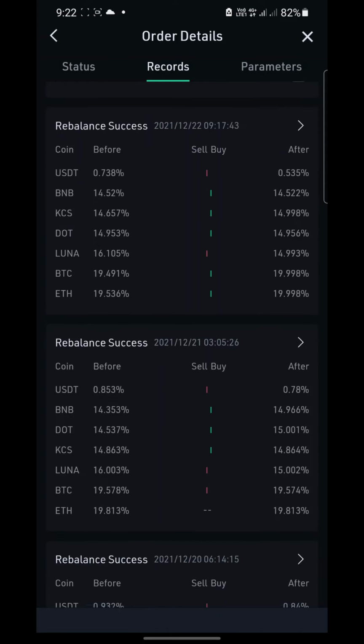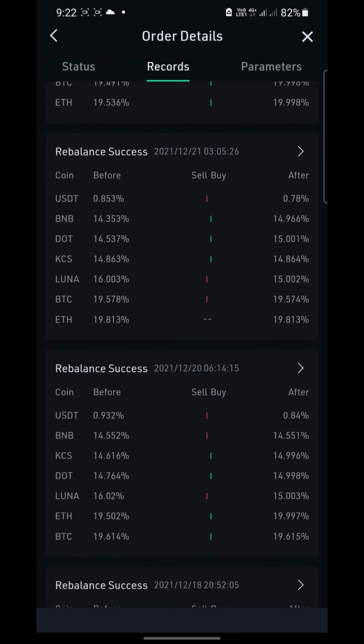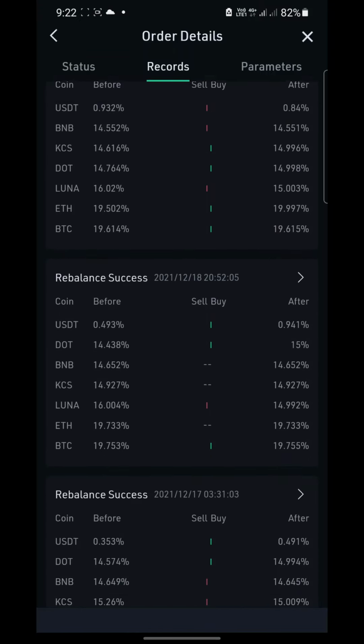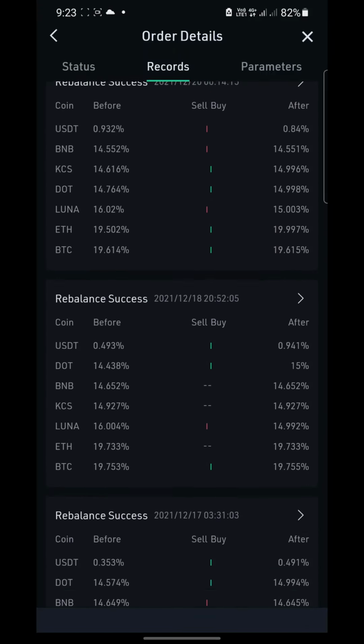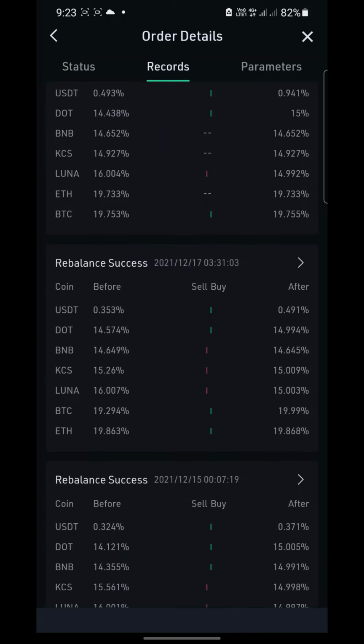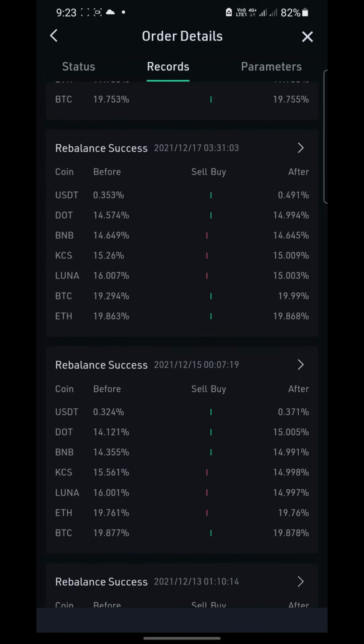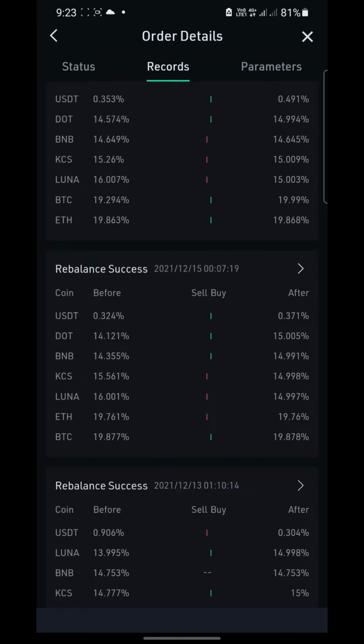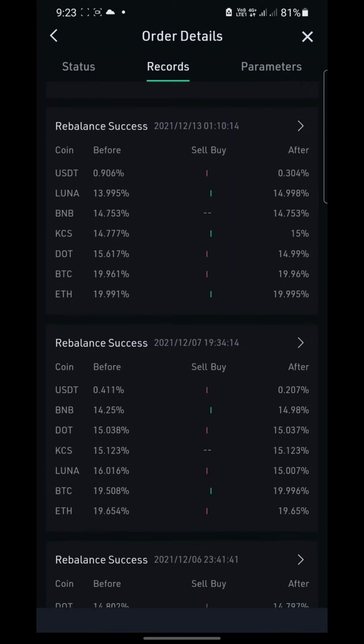You can see that the bot has been rebalancing quite a number of times since its inception. Whenever the price of, say, Bitcoin and Ethereum increases, it buys Luna, and when my Luna has increased in value, it sells the Luna to buy Bitcoin. So basically it's a strategy that maximizes profit by selling coins that are high in value and buying the others that are lower in value.